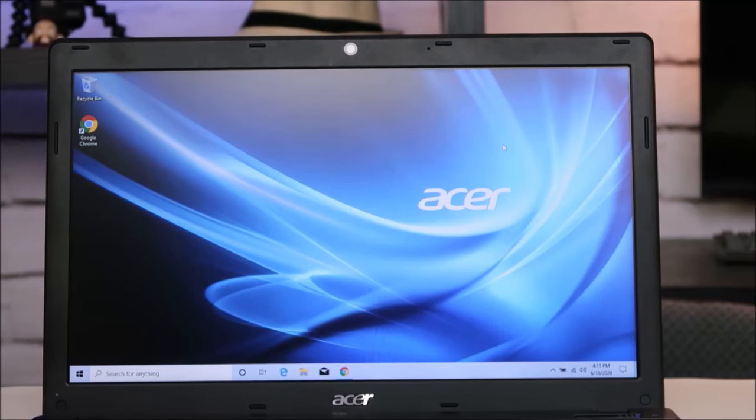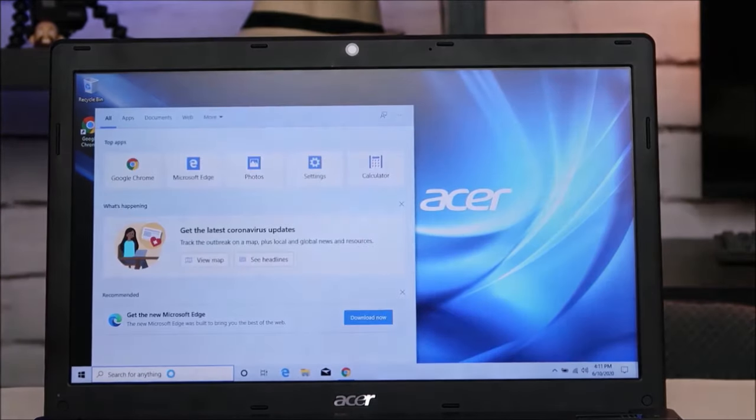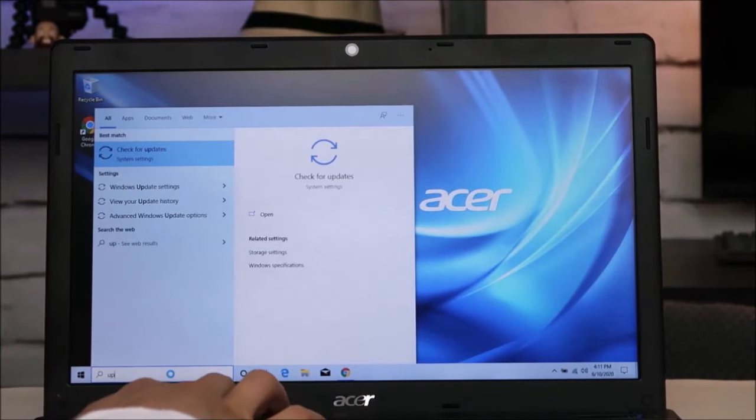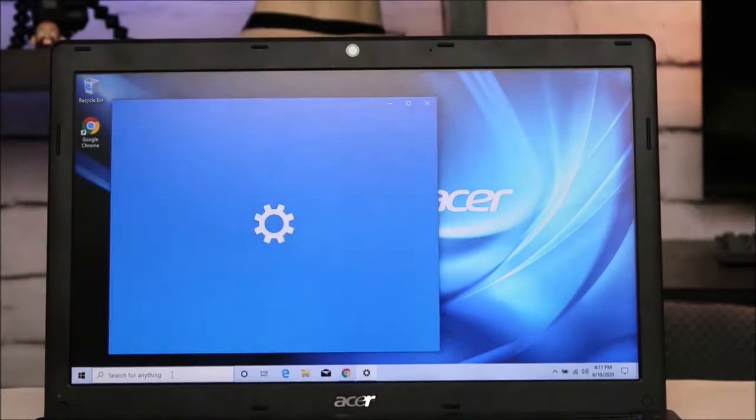So to make sure your updates are run, you're going to come down to the bottom left hand of your screen and click in your search bar and type in the word updates. You should get this, check for updates under system settings. That's what we want, so hit enter or click on it.